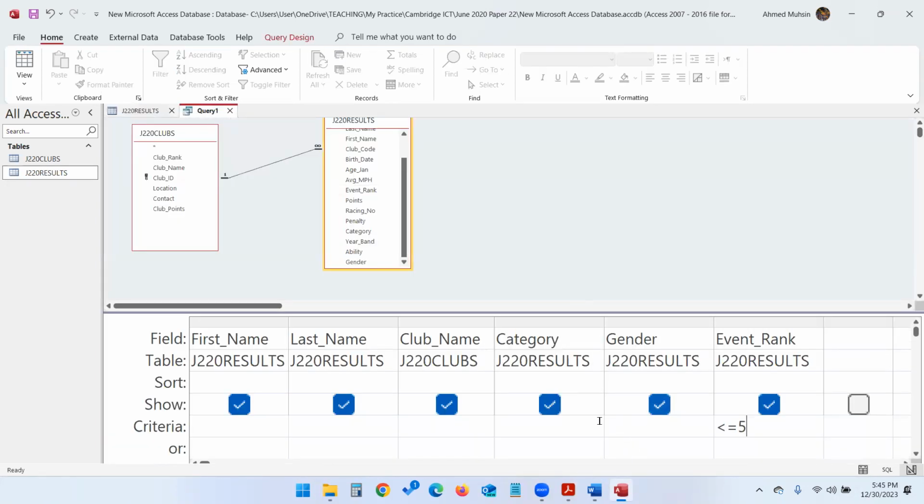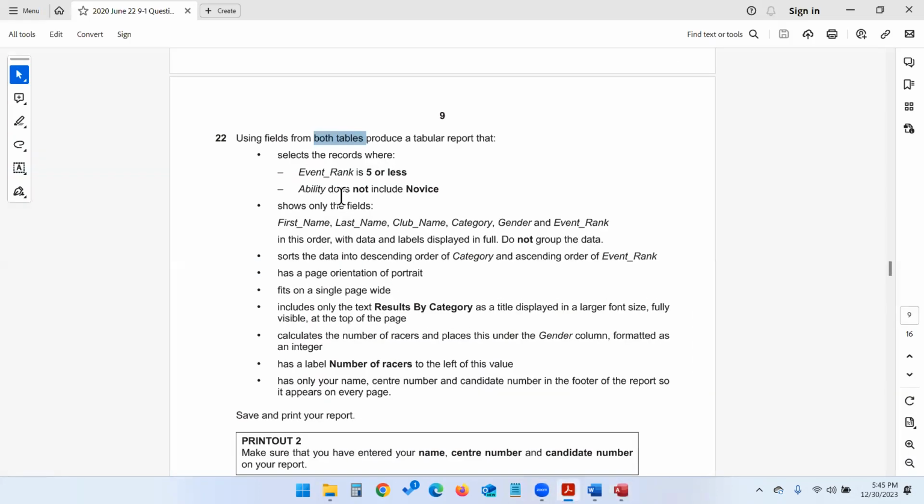So novice comes under ability. However, I have not been given permission to show the ability field, because the question paper hasn't given me permission to show it. But there is a criteria for the ability field. So I'm going to take the ability field, but I'm not going to show it. Let me show you how I do that.